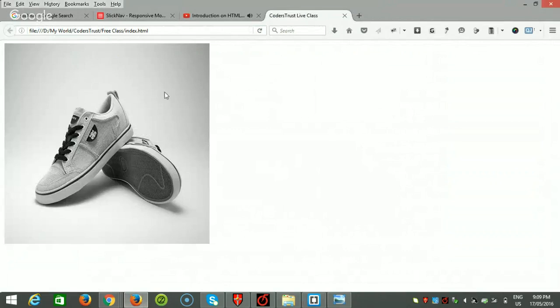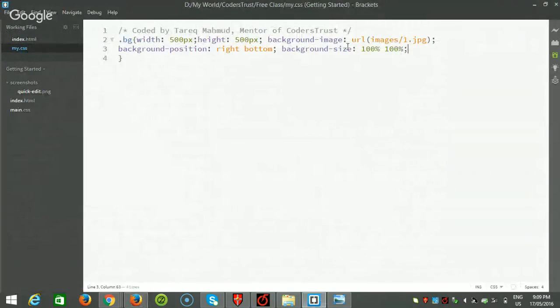Yeah, now you can see that the whole image is here. Though our div is smaller than the big image, that means the actual size of the image. So by this we can set the whole image into the div with background size. And there is a property like background repeat, but we can understand because our image is very large.